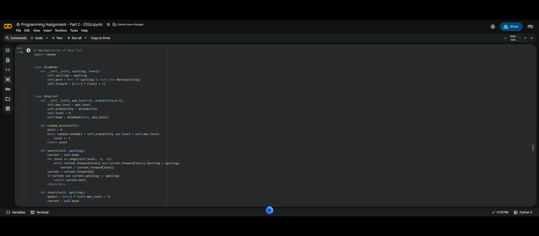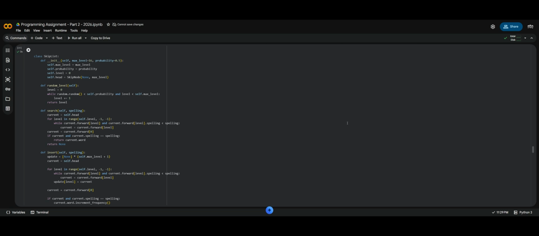A skip list is a multi-level linked list. The bottom level contains all elements in sorted order, and the upper levels allow the algorithm to skip over parts of the list. This improves search and insertion efficiency compared with a normal linked list. In my implementation, each node stores a word and a word object. The word object stores the frequency and neighbors. The insert function inserts a new word in sorted order. If a word already exists, it increases the frequency.